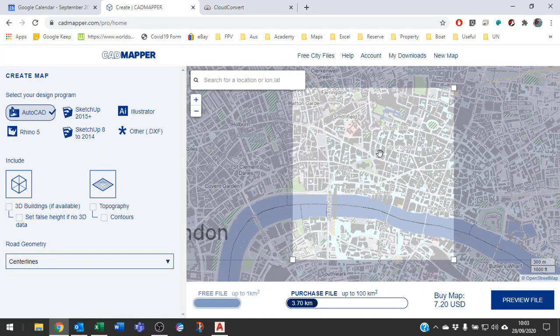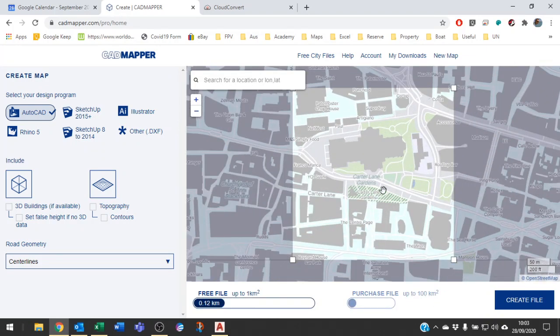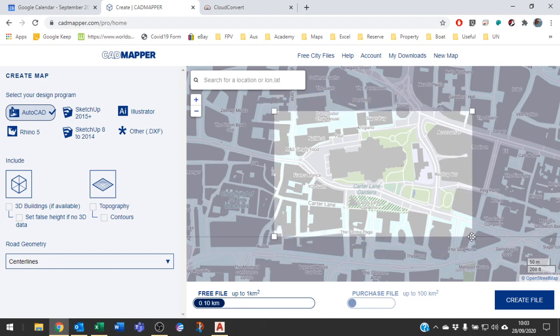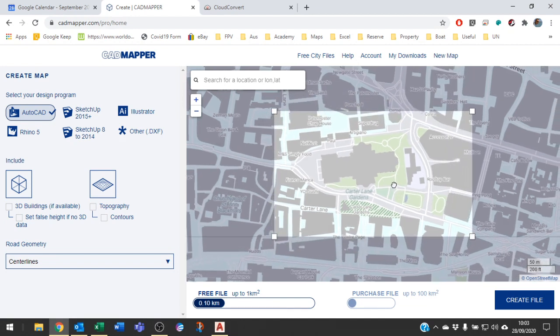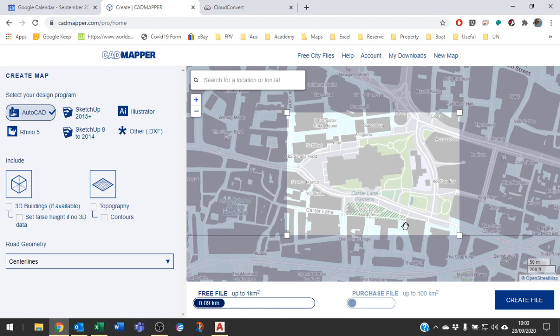Now, what I'm going to do here is I'm going to zoom in on this area here. Now, this is actually St. Paul's Cathedral. And what you can do is you can resize or reshape the area that you're interested in just to get the area of interest fitted within the boundaries you want. It does work relative to a center point, so if you move it in one direction, you might then need to reposition the map to take account of that. Okay, so I've got this small map here available, and I'm going to say create a file.